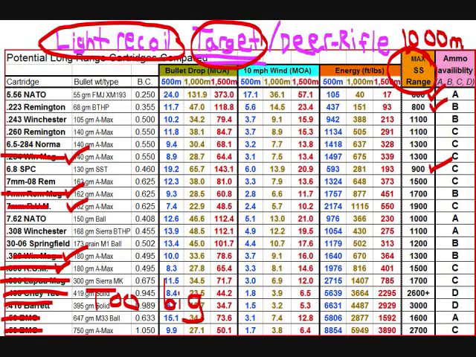So we'll cross off the 5.56, the 223, and the 6.8 SPC. Those are not going to get us out to 1,000 meters quite. So cross those off like that. All right, see, we've got it narrowed down quite a bit already. Our next criteria is she's primarily going to use this for target shooting, but possibly medium-sized game like deer.